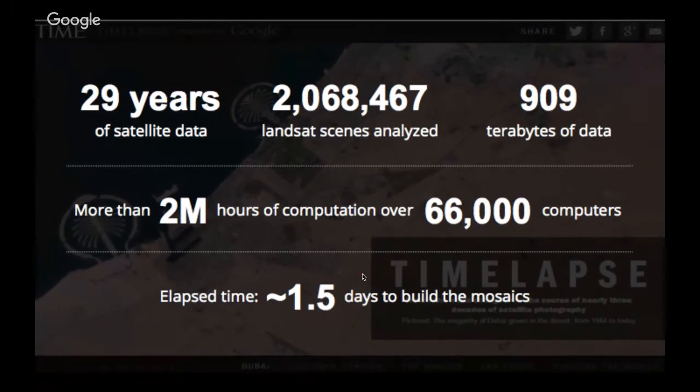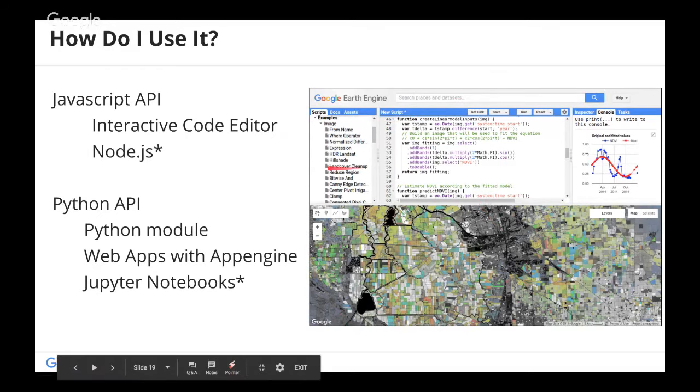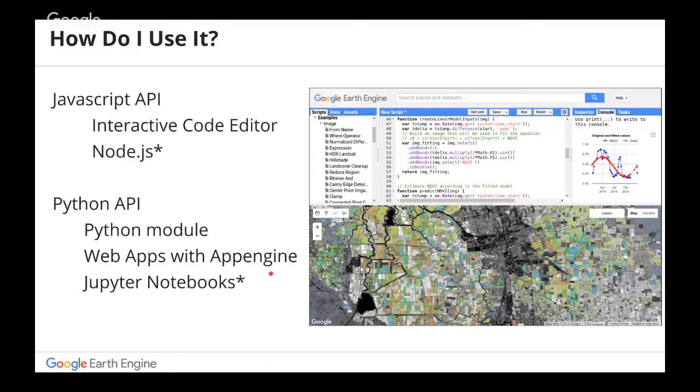But if you prefer Python, there is also the Python API, which you can download or install with pip. And the difference is that you don't get this nice online IDE, but you can do things like create web applications on the App Engine framework. So these are web apps powered by Earth Engine, and generally you need to have Earth Engine Python code in order to run an App Engine.